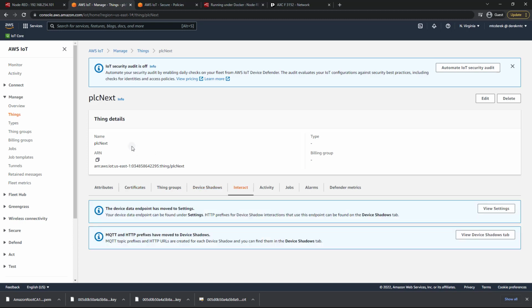So go ahead and mark this lesson complete. Come on back to the next one, and let's get Node-RED connected to AWS.